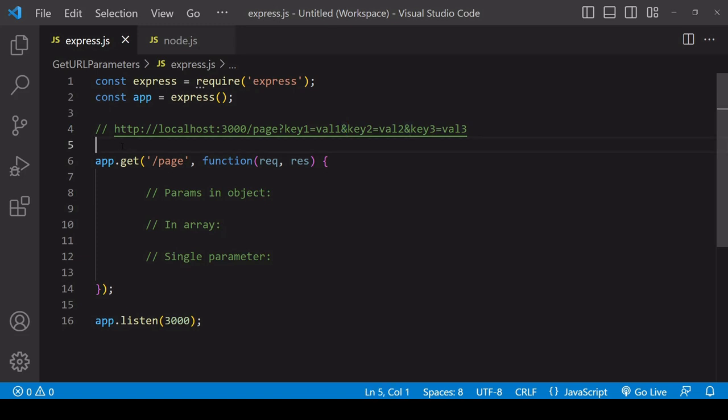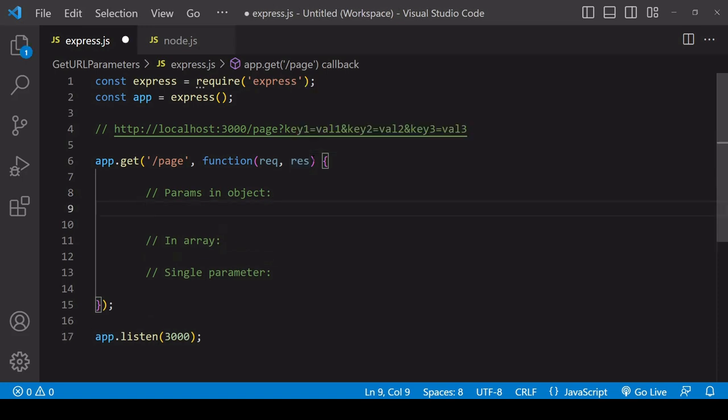So I'll be making a request on the front end to localhost port 3000 /page, and it is a request to that endpoint that I am handling here. And you'll notice that I'm using the get method on app, which is an Express app. First of all, I'm going to show you the solution using Express, and then afterwards how you can do it with pure Node.js.